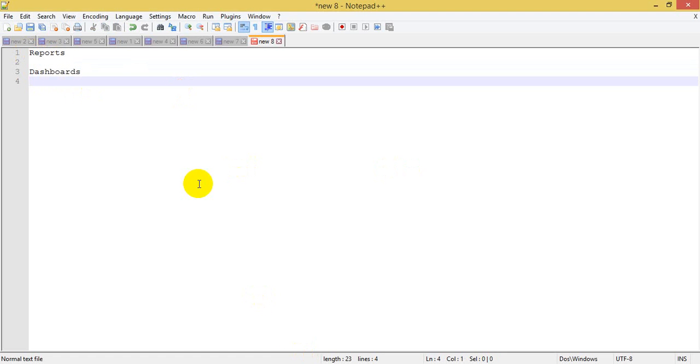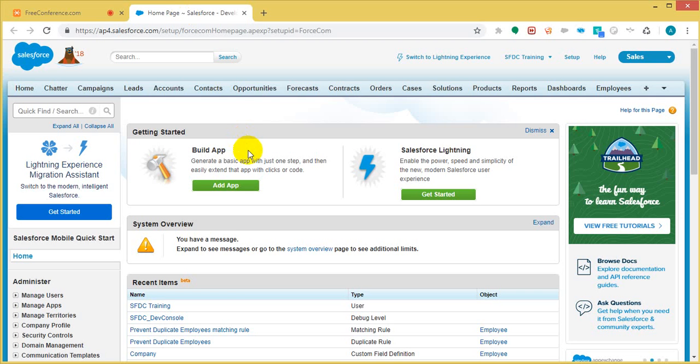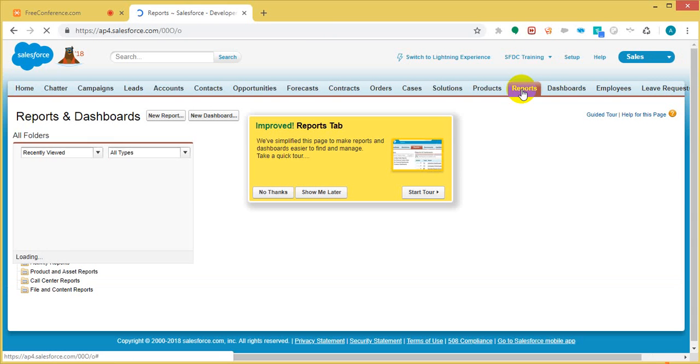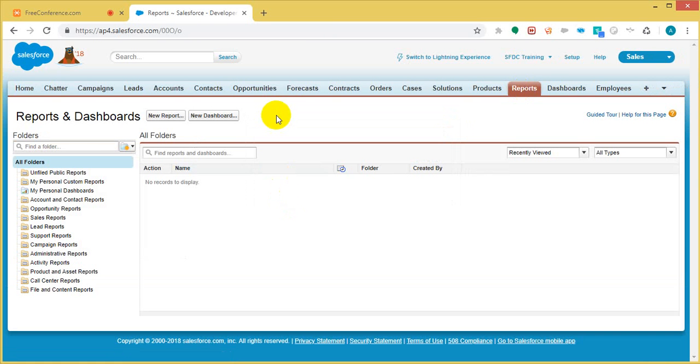Okay, let's see the different types of reports. A report is nothing but a group of data that you extract in Excel format or CSV format. So we have reports here. You have a tab called Reports. A report is nothing but extracting the data from one object.